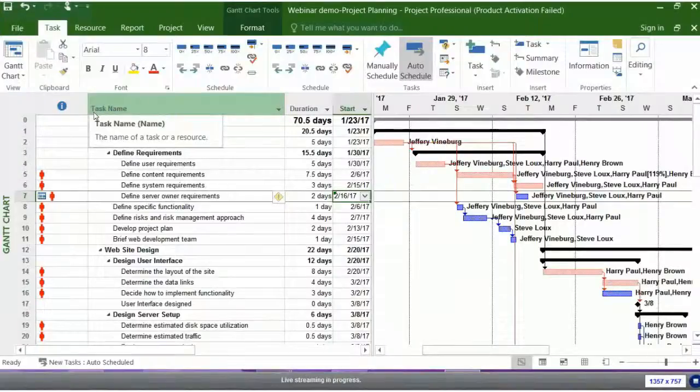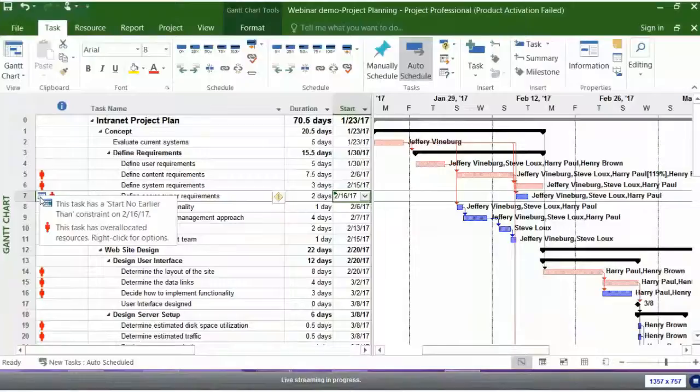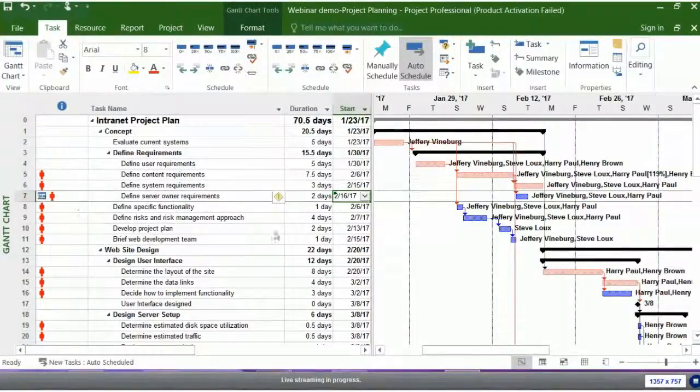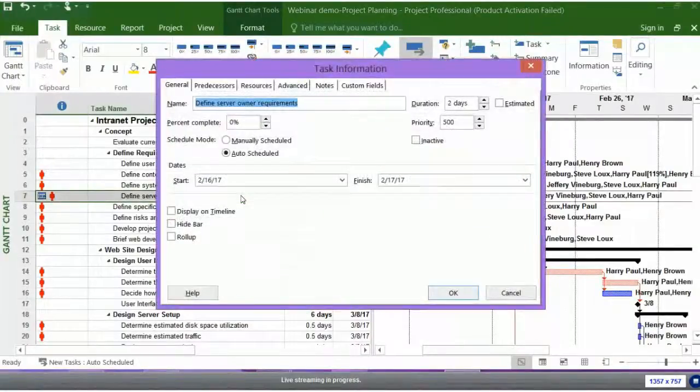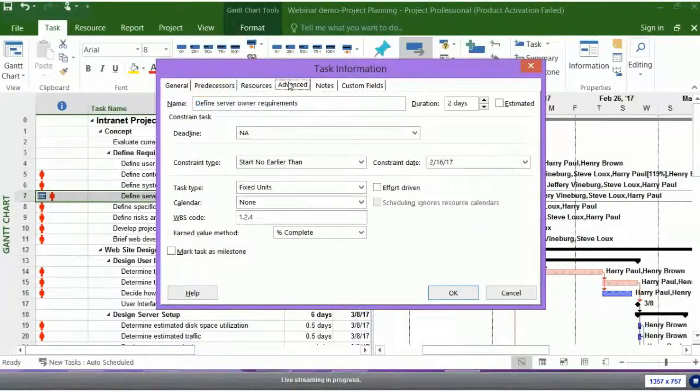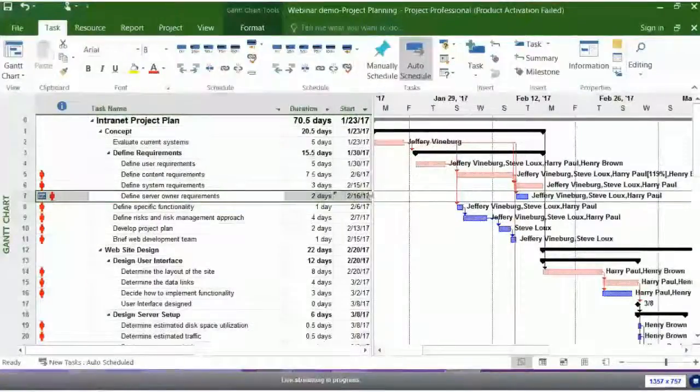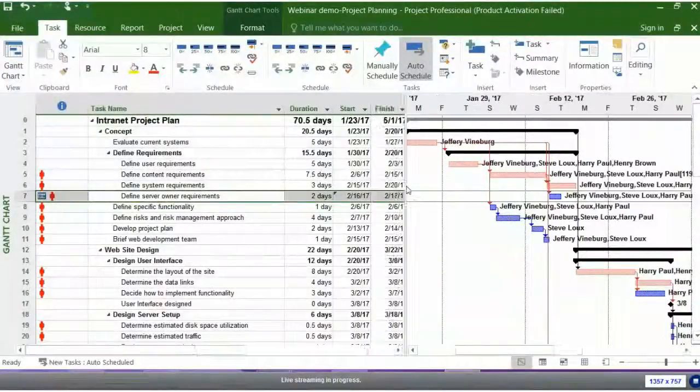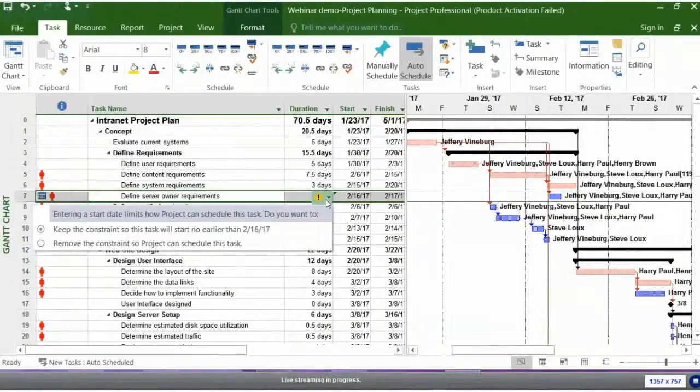we have a task is start no earlier than. Okay, what does that mean? That's called a constraint. I'm going to go ahead and double click on this and go to the Advanced tab, and it tells me I put a constraint on here. So we have this capability to constrain the scheduling engine. Project said I can start this sooner on the 15th, but you pushed it out to the 16th, so now I have a constraint. If I hit my little alert here, it tells me entering a start date limits how Project can schedule this task, okay?